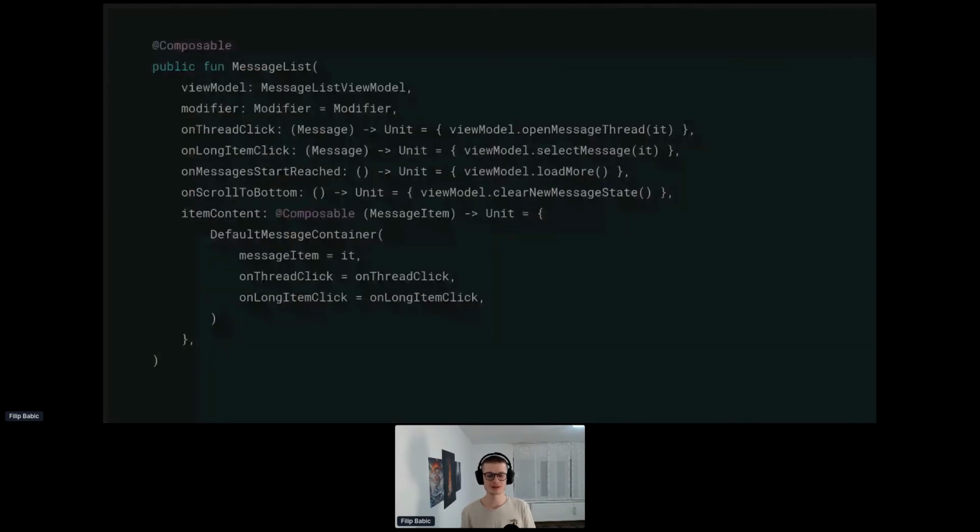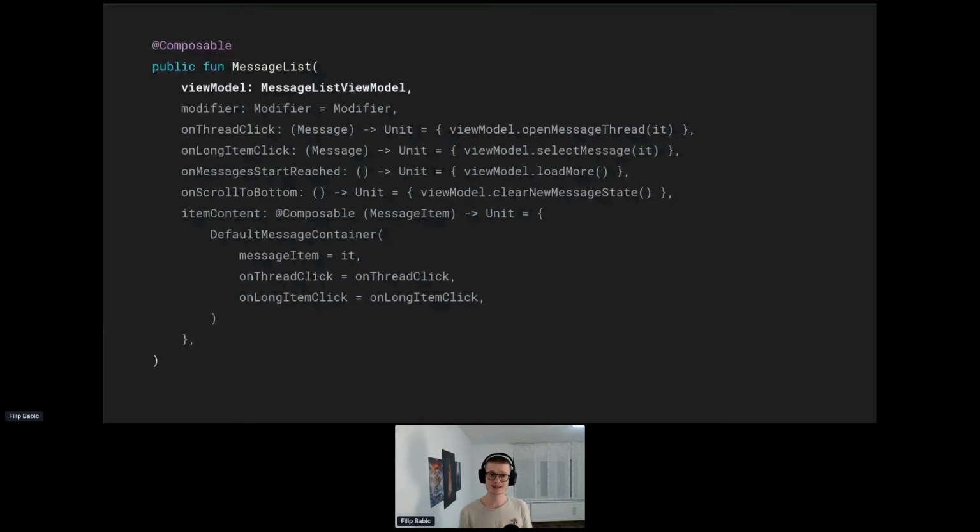As I mentioned, they are bound to a view model. In this case, for messages list, you have to provide an instance of this. But for some components that are very simple, where we can provide a default view model for you, we do that. So you don't even have to provide any parameters to the component. The rest of the parameters are used for customization.